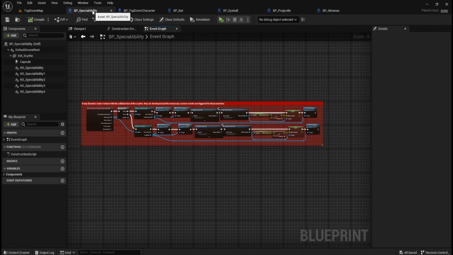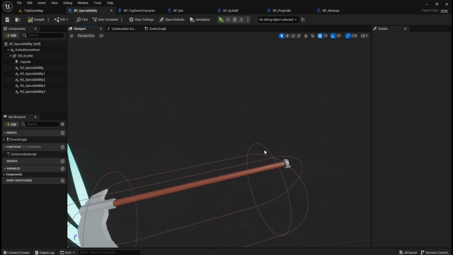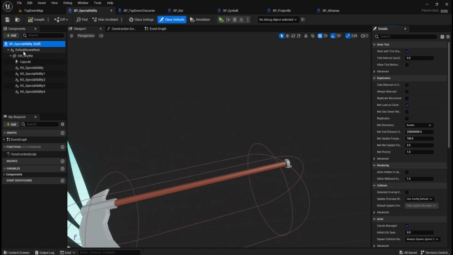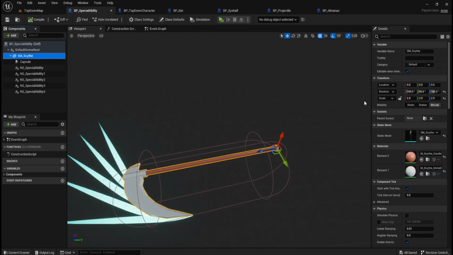Let's find the pivot. Right, I think that is the pivot. Okay, so you want to rotate the X. You want to rotate the X on the plus. Okay.